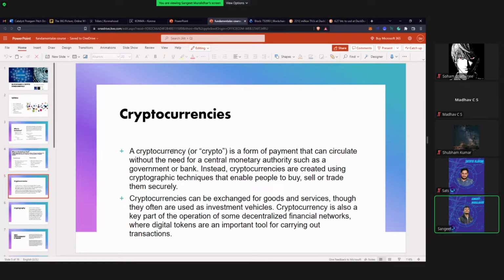So yeah, a cryptocurrency is a form of payment that can circulate without the need of a central monetary authority, such as a government or a bank. Instead, cryptocurrencies rely on cryptographic techniques that enable people to buy, sell, or trade them securely.